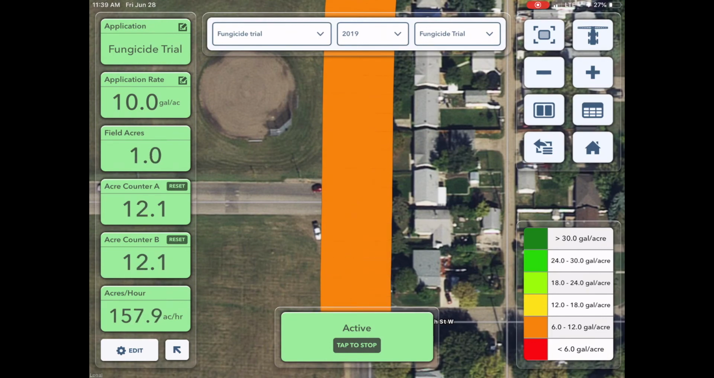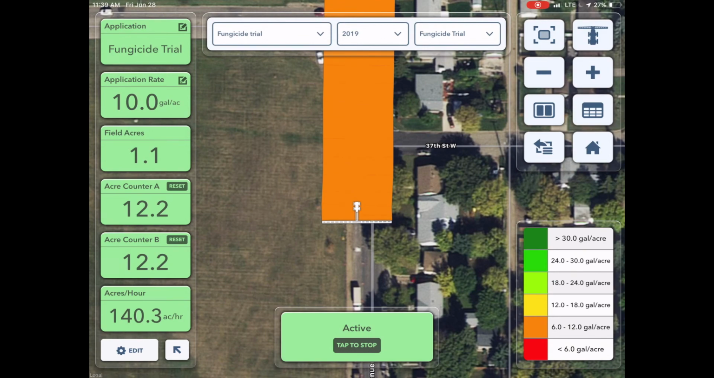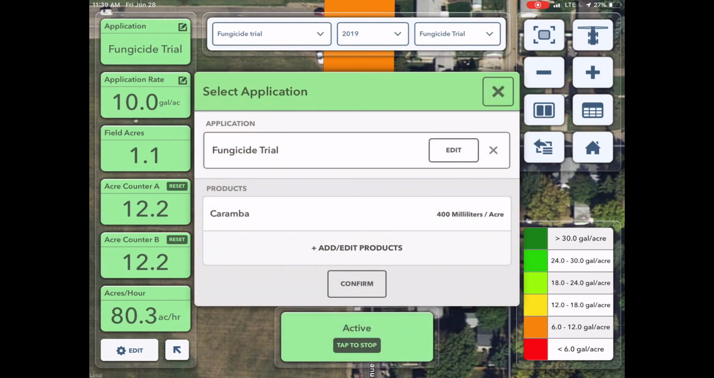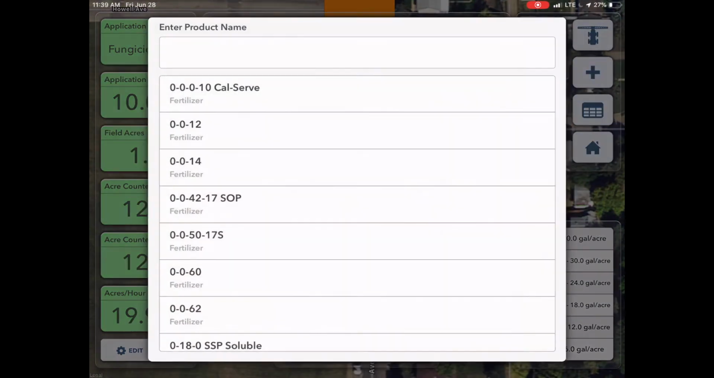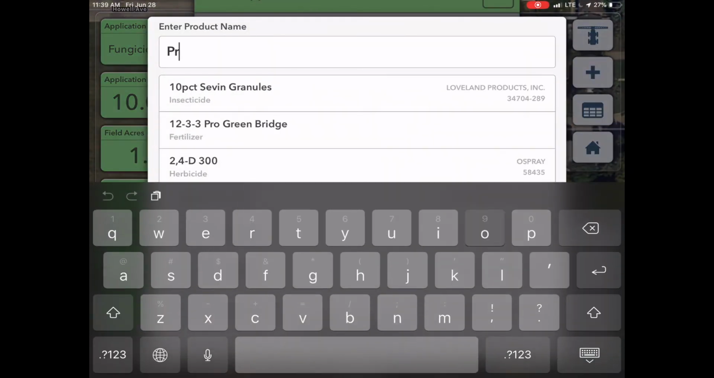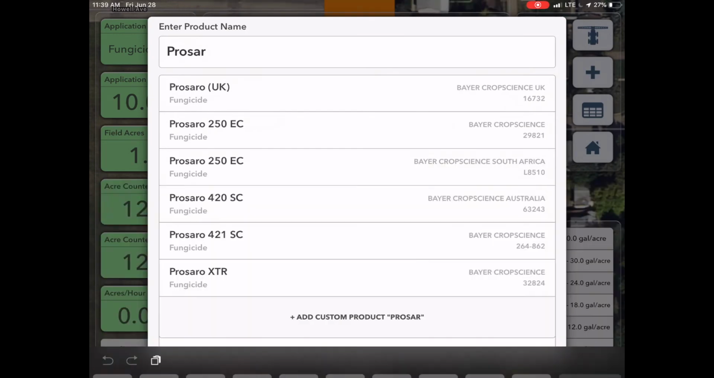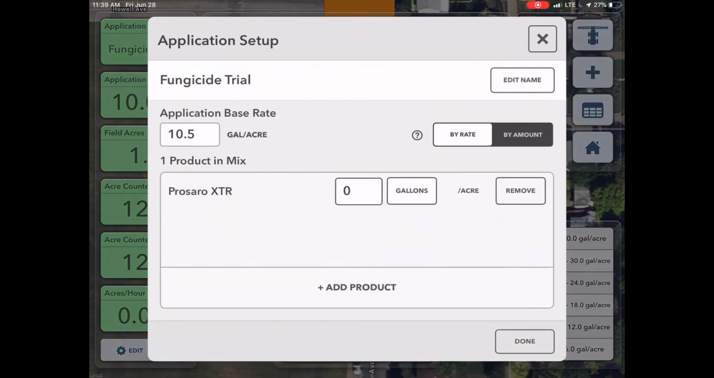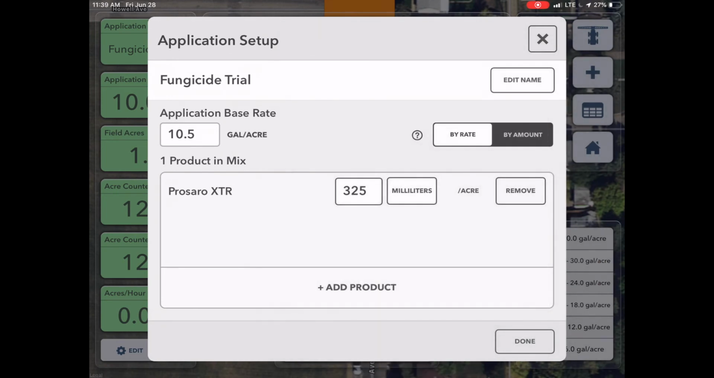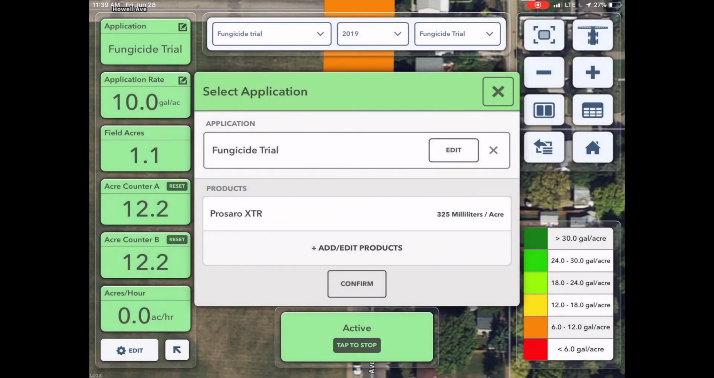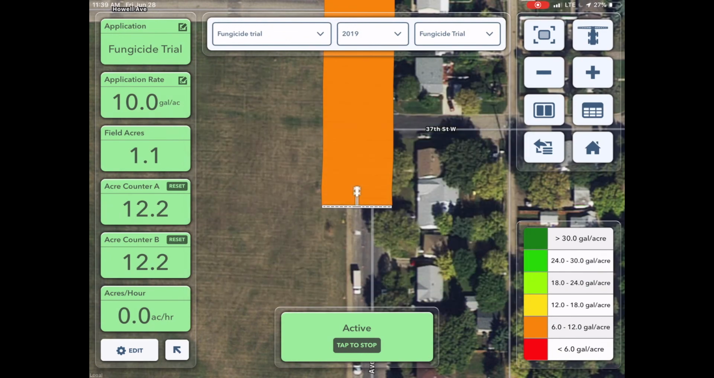Once I finish this first product of Caramba, I can tap on where it says application in the corner. Here it's very important to click edit. If we click exit, then we will start a new map layer, which will mean that our products will end up on different maps. I can now start to type out my second product, Bracero, and select that from the list. Then changing the rate to the proper rate, I can hit done and confirm.